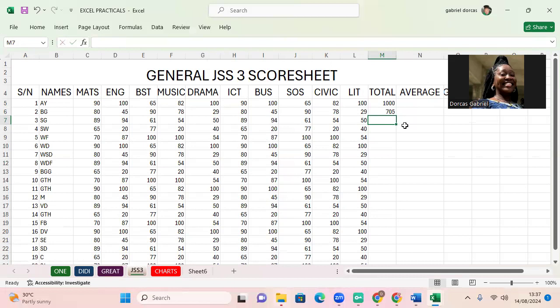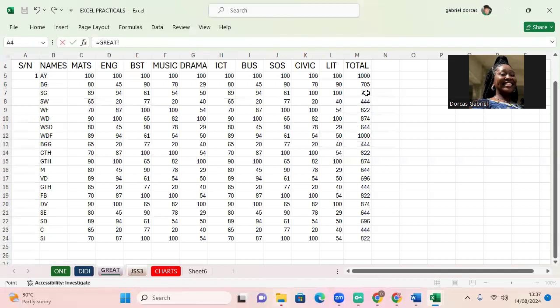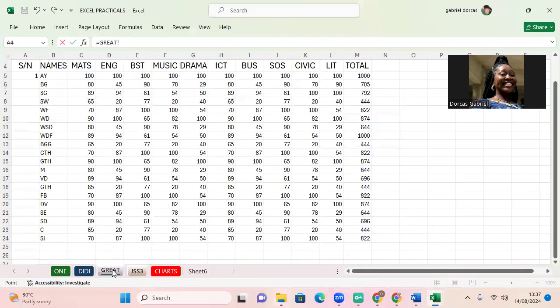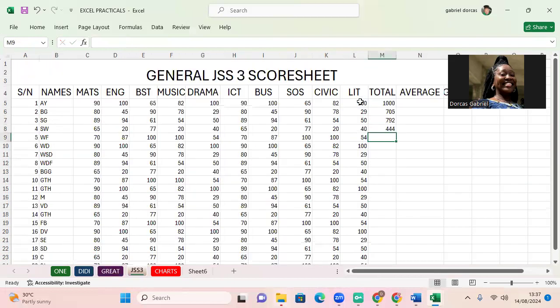The next one, the third one, I'm going to link it together. I press my equal sign, go back to grades and click on 792 and press enter. Now let's do the fourth one. I make sure that my cell is active, press the equal sign, go back to the cell I want to link, the 444 cell, click on it, and press enter. So I've successfully linked cells in different sheets together.